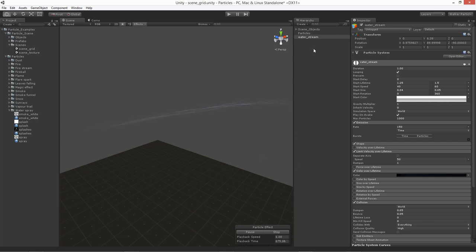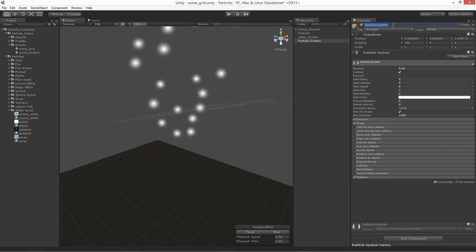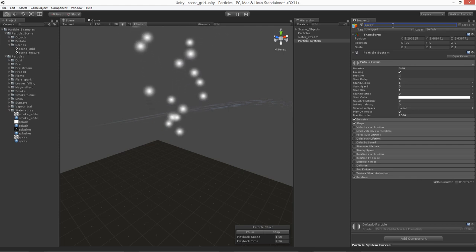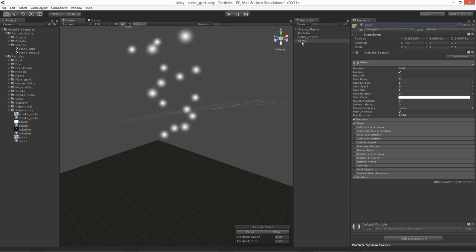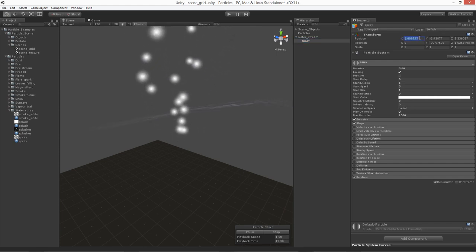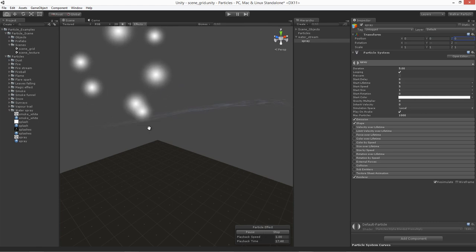Alright, so let's go ahead and go to the hierarchy. We'll do create and create another particle system. For this one, let's just call this one the spray. S-P-R-A-Y. And let's go ahead and left click and drag it on top of the water stream. Once it's parented, set your position to 0, 0, 0 so that we're inside of there.